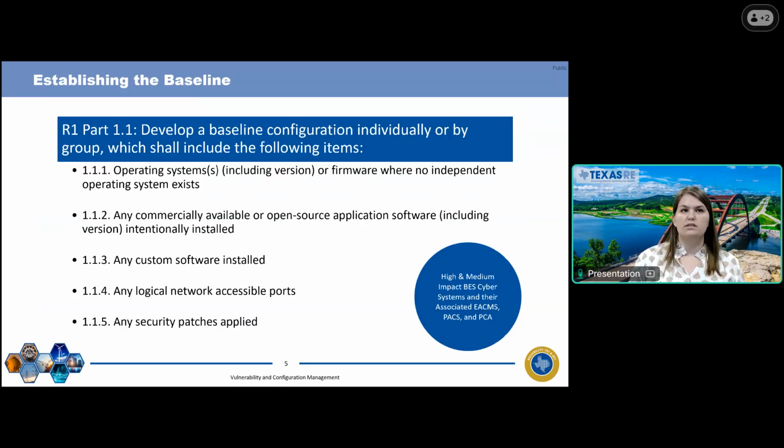For this requirement, it's applicable to high and medium impact BES cyber systems and their associated electronic access control and monitoring systems, or EACMS, your physical access control systems, or PACS, and your protected cyber assets, or PCAs. We're going to be using these terms quite a bit throughout this presentation, so from now on, I'm just going to simply refer to them as EACMS, PACS, and PCAs.